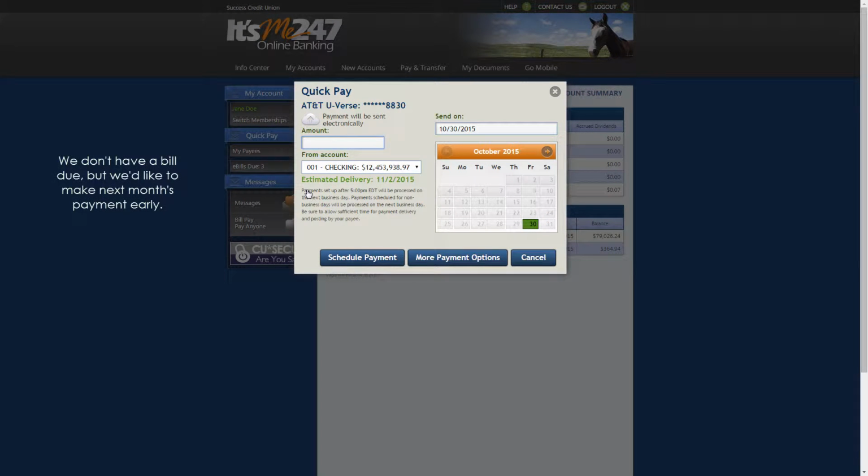We don't have a bill due, but we'd like to make next month's payment early. Since our payment amount is always the same, we already know how much we'll need to pay, so we'll enter that amount here. We'll leave the payment send date as today's date.